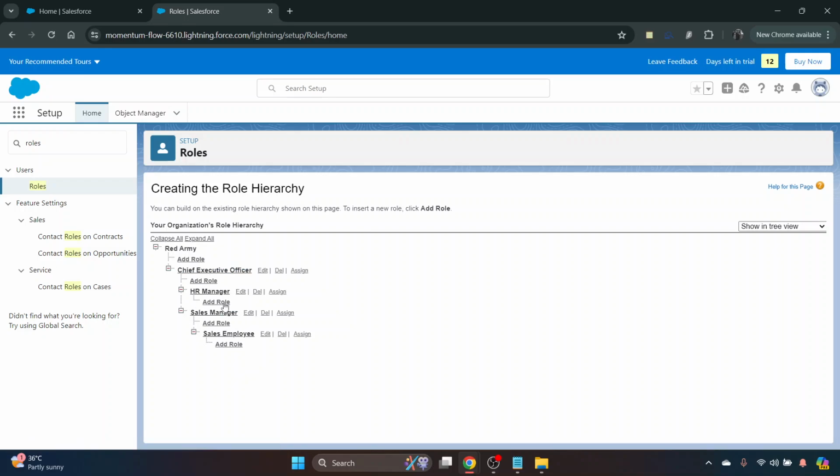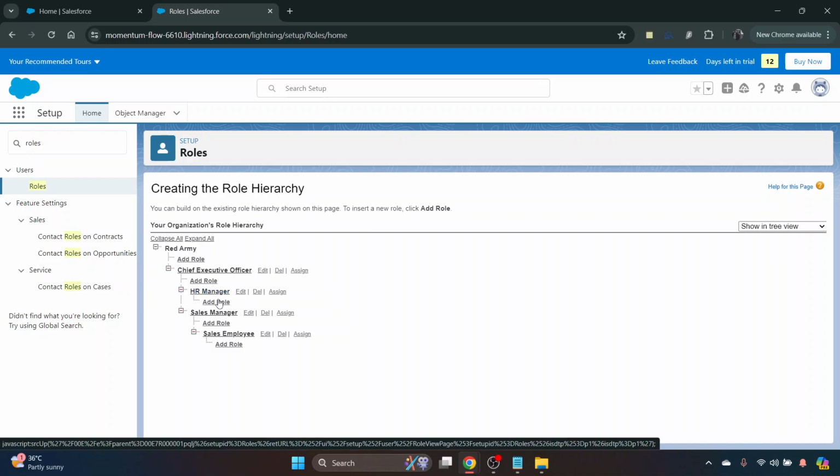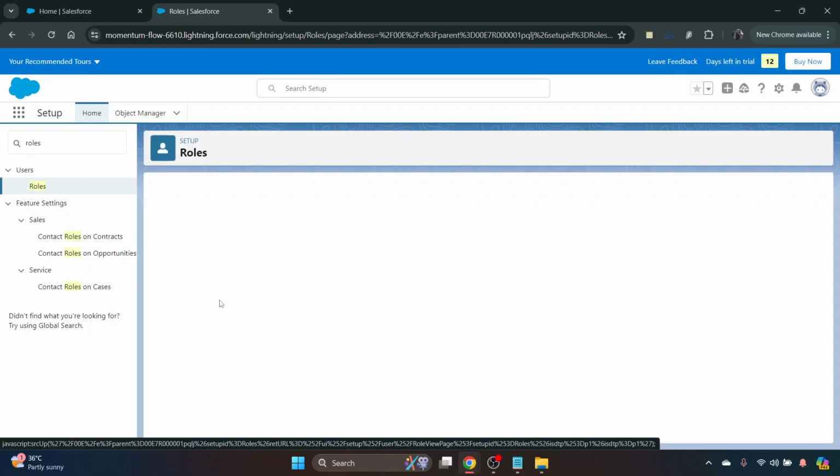Similarly with the HR Manager. If you want them to be on a par at the top, then you would put it underneath the actual company name here, add role. So just to show you how to add a role, we'll go and add an HR employee, and we'll search for that underneath HR manager.